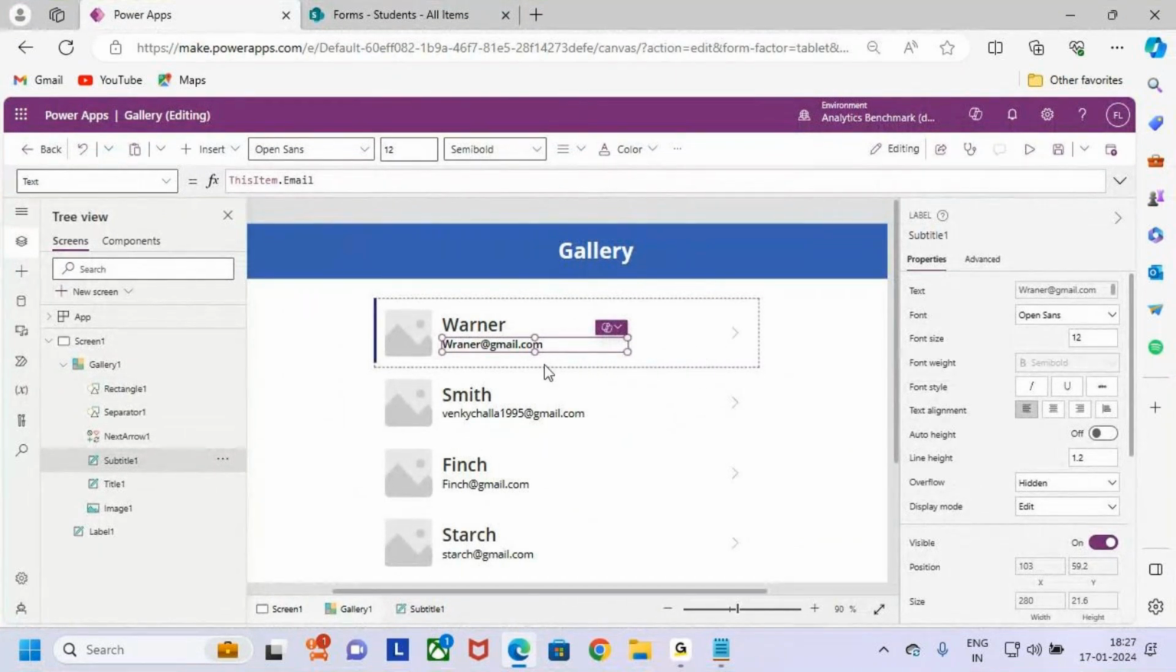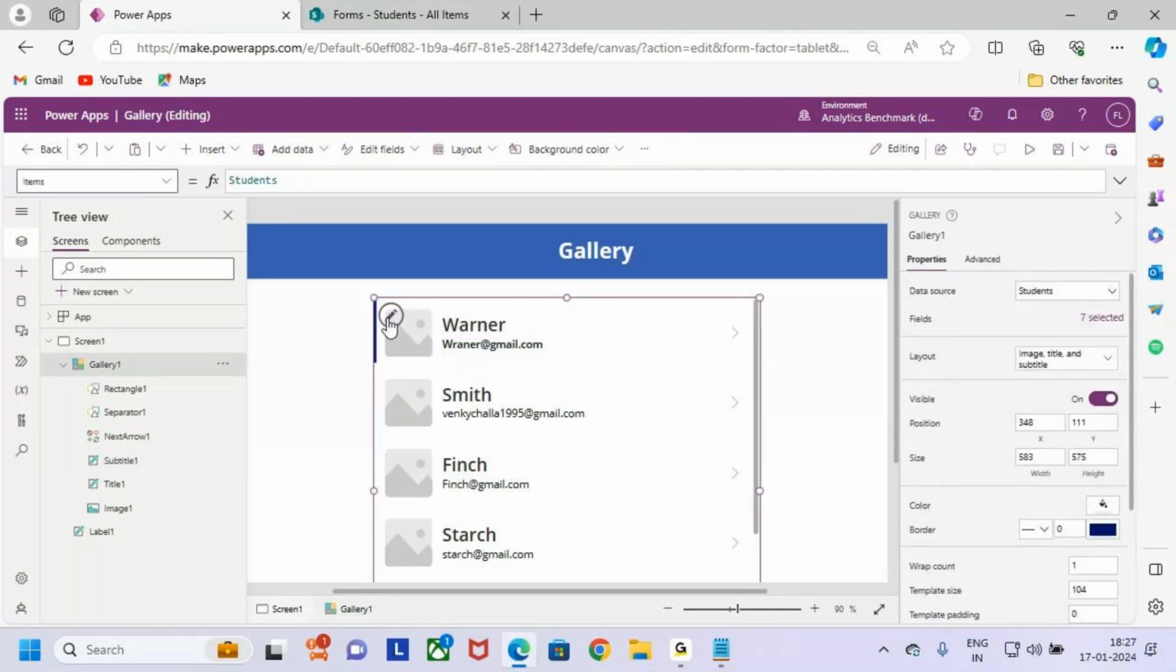So how to change this value? If you want to change this value, select the control. It is a text control, guys, a text label. Select the control, not this one, select edit the gallery. There is an option here called fields. Currently how many fields are there? Seven fields. Go and click on this fields.